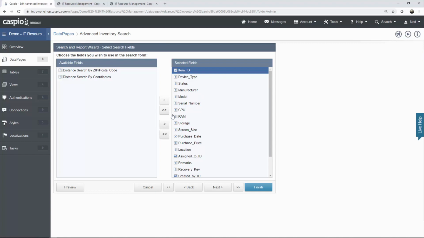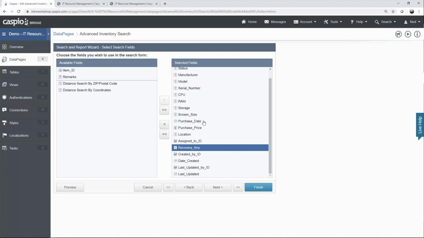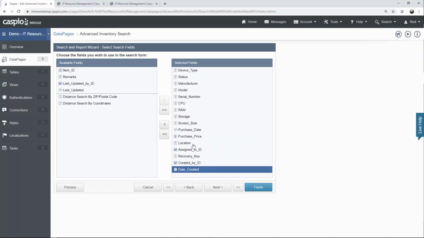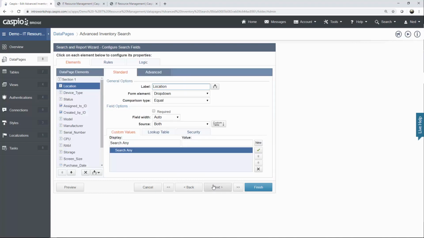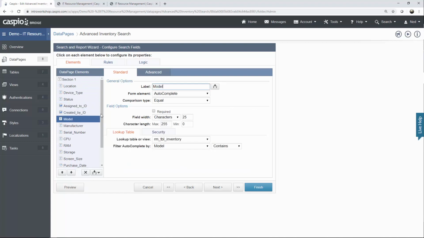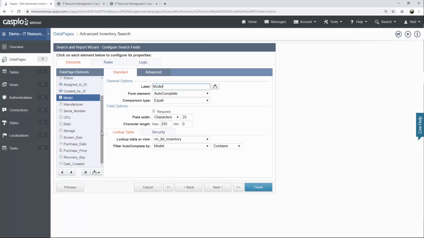So for example, item ID, I don't want to search on that. I don't want to search on the remarks field, last updated by ID, and last updated. All the other fields we can now search on. So let's continue. And then what you need to do is very simple, just go ahead and configure the rest of your fields in order to be able to search your data. You can see that the location is already configured. Device type, status, assigned to, created by ID, and model are already configured because all we did was make a copy of the prior data page and we don't have to make those changes again.